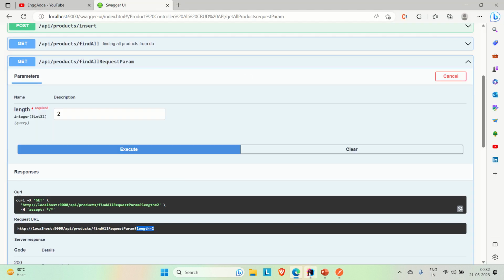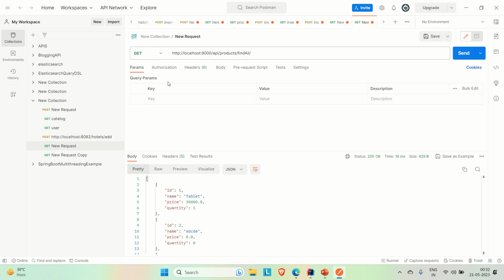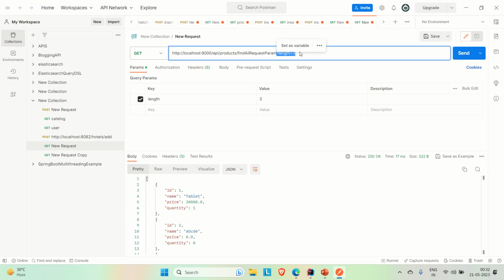First of all, let me go to the IntelliJ and see. So the mapping for this API is find all request param. So go to the Postman and use API products find all request param, and then here you can pass in the query parameter, you can pass your length. Okay, so let's say length is 3, and then send it. So you can see top 3 products are coming here, and in this form you have to provide the additional parameters. Okay, so you need to provide the name of this parameter and then its value.